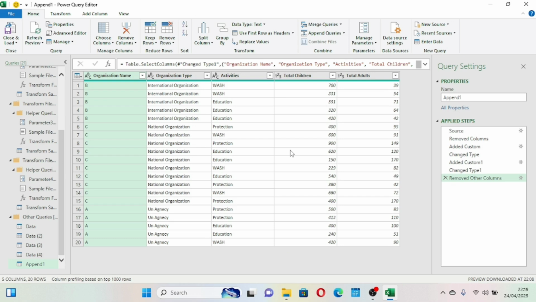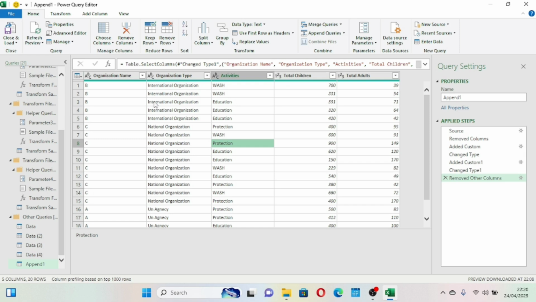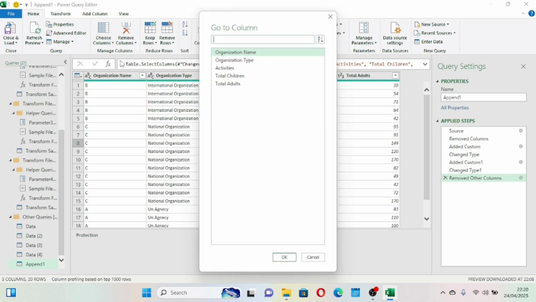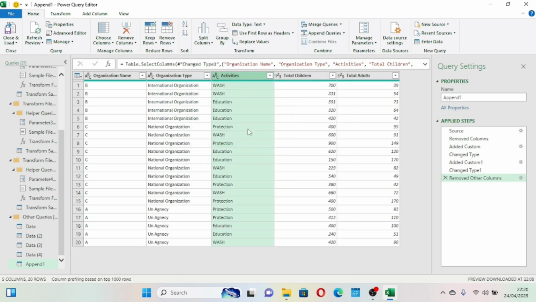And then this is it. I have it in my data here. I just have total children and I have total adult, and I can be analyzing per activities or per organization name. Okay. And then again, I can still come here and I want to move to column, and I go to column and I click. So I want to go to activities. I'll click activities and I click OK. So it brings me to activity.